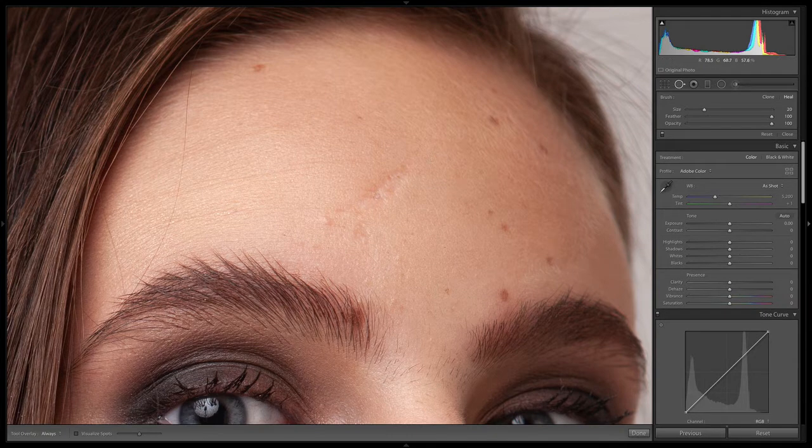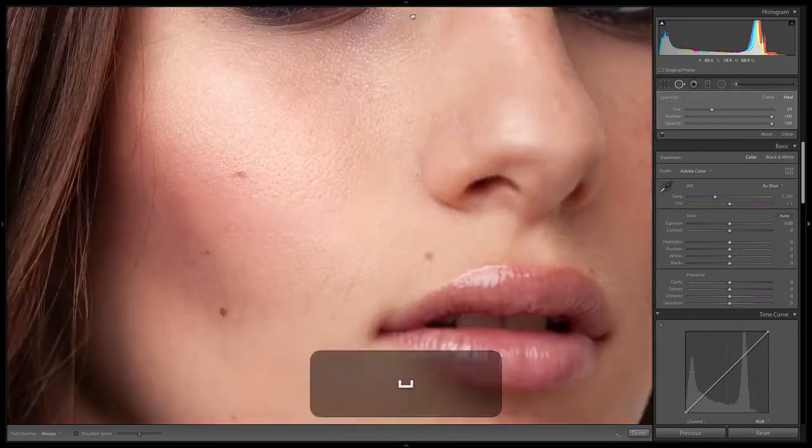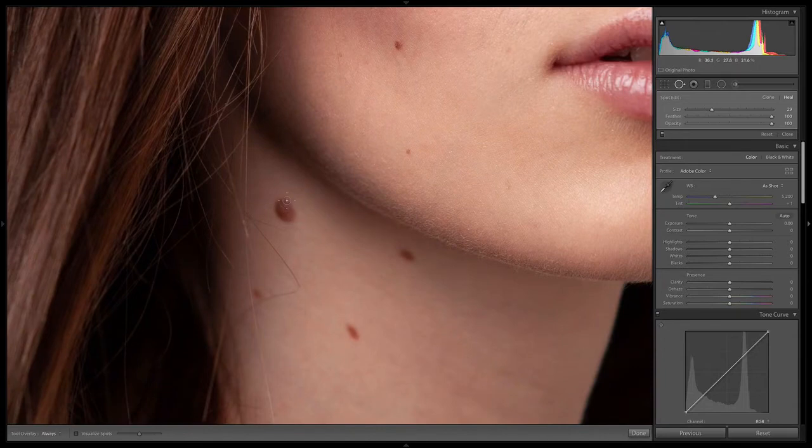Now this is something that you might want to leave. The person might want to leave this scar if it's a birthmark or something like that. So you definitely want to ask them to see if it's something they want to get rid of. Same with these moles or any pimples or things like that. Now, some of these moles you might want to get rid of if they're distracting, if the person doesn't like them. That's one of the beauties of photo editing. You can get rid of things like that, but sometimes you might want to leave them.